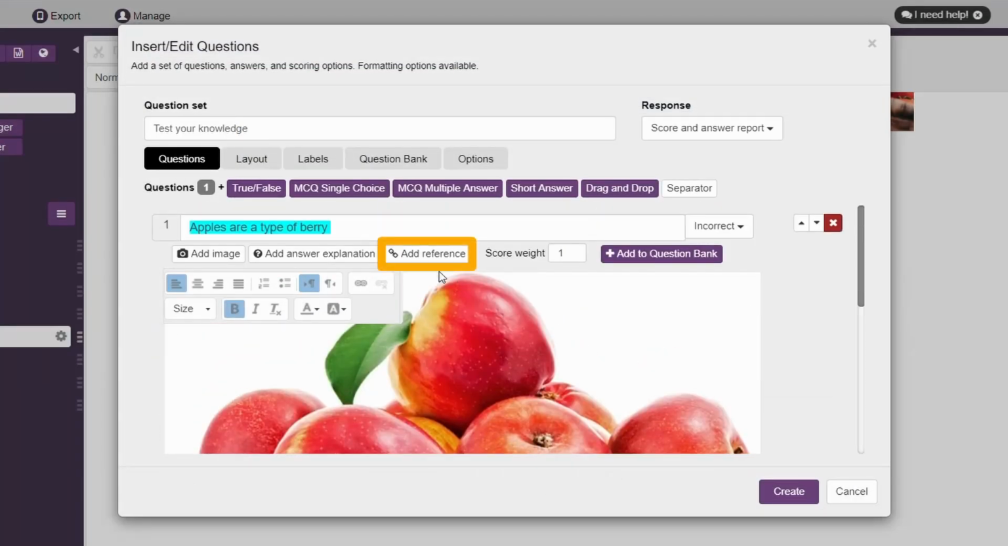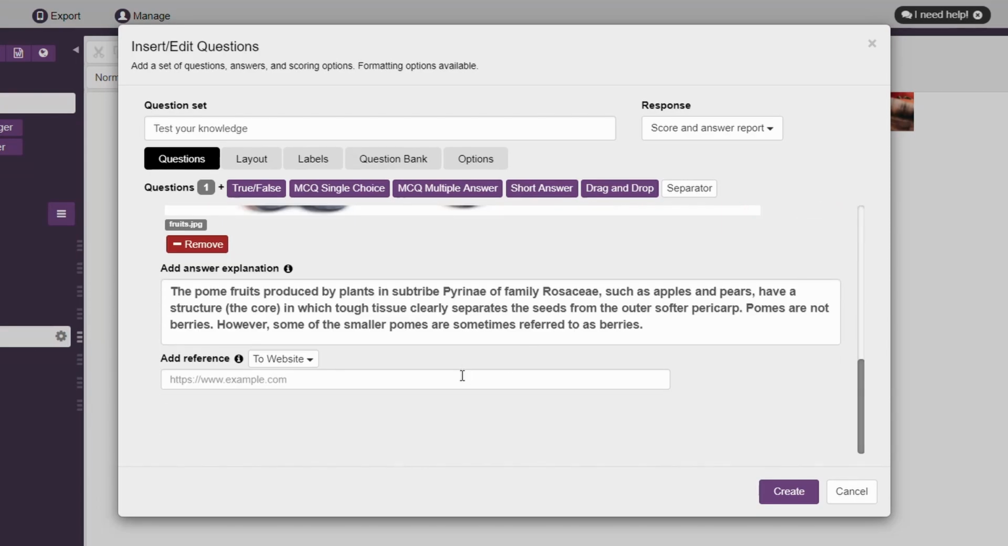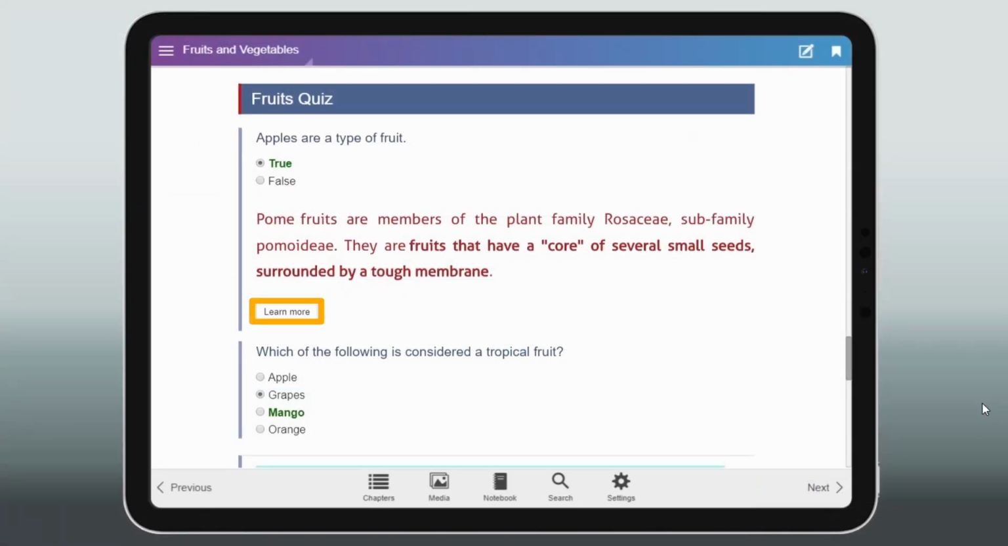The Add Reference option here allows you to add a reference link for the readers. This reference can either be a link to a website or a link to a section in your ebook. The link will be shown in the form of a Learn More button, which will appear right below the explanation once the user's answers have been submitted.